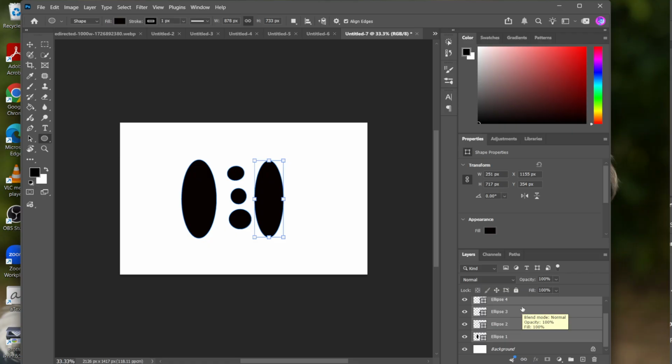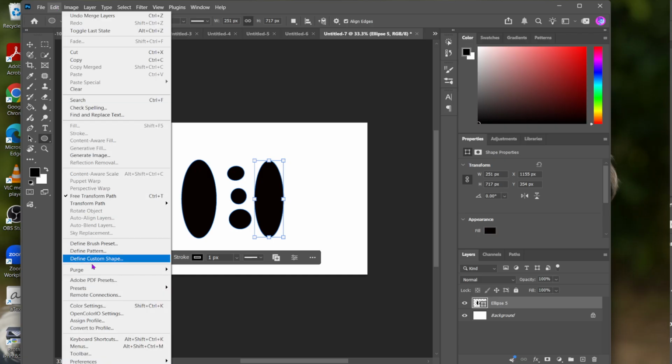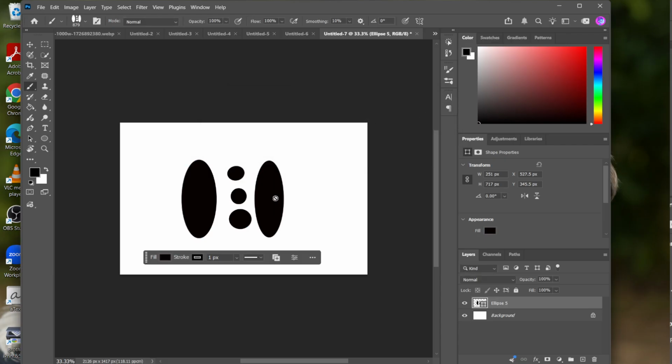Once your shape design is ready, go to the Edit menu and choose Define Brush Preset. Photoshop will ask you to name your new brush. Enter a clear name that will be easy to recognize later, then click OK to save it. As soon as you do that, Photoshop automatically adds the brush to your brush presets, so it's ready to use anytime you want. Now it's time to test it.